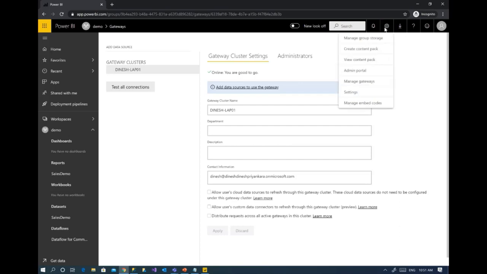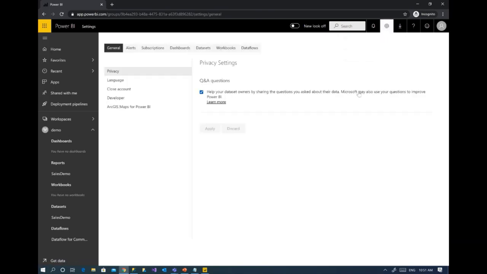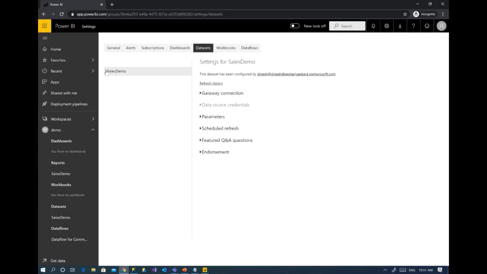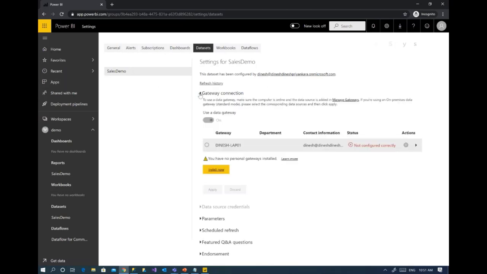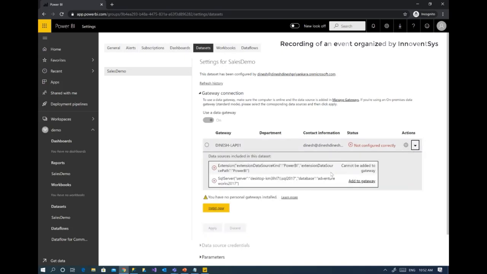Now let me go to my data set, settings, data set. This is the data set, sales demo. This is what we published. Expand gateway connection. You can see the data set has not been configured with the gateway. So what you have to do is click on this, and this is the source, SQL Server 2017 AdventureWorks. So I'm going to click on add to gateway.